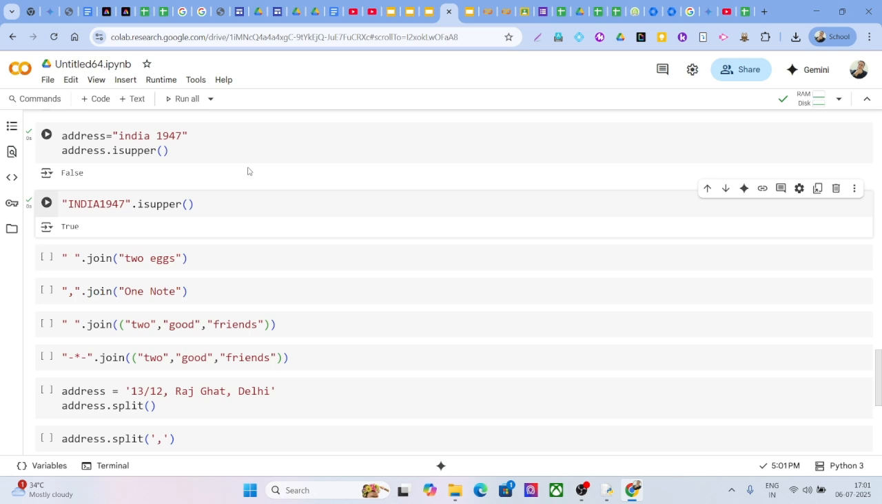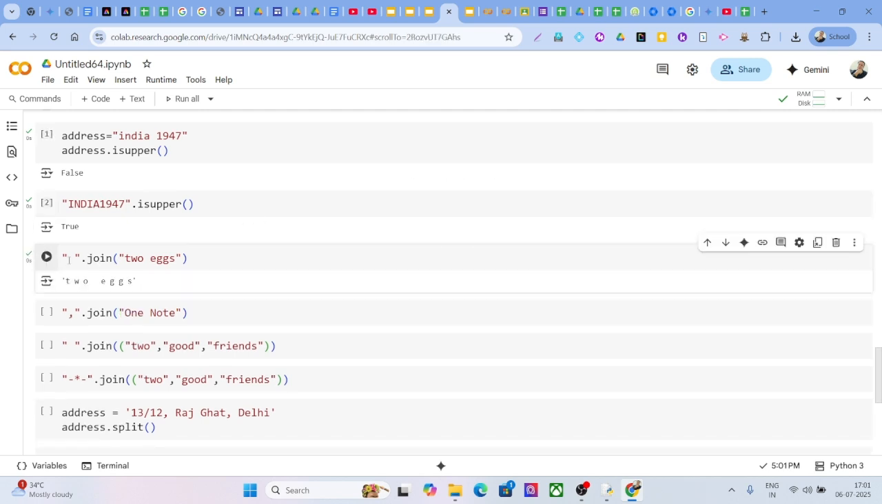Now I'm going to join. So there are two words, two acts. So here, if you look at the function, if I run this statement, then you will observe that the entire string is separated by the space. So see here: T space W space O space double space then E then space then G space then G space then S.